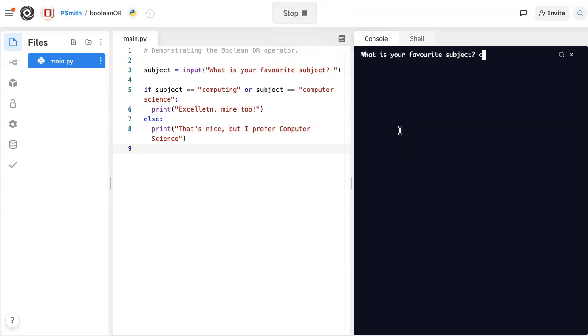Your favorite subject. Computer science. Excellent. Oh look, spelling error. There we go. Let's run that one more time. Or we could say computing. Excellent. Mine too. What's your favorite subject? Photography. That's nice, but I prefer computer science. Ha ha ha! How about that, eh?